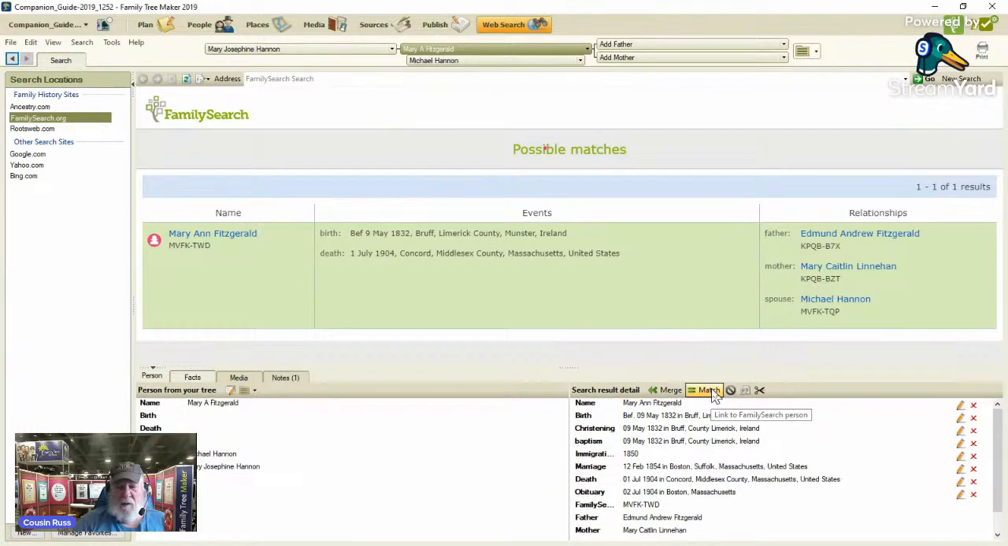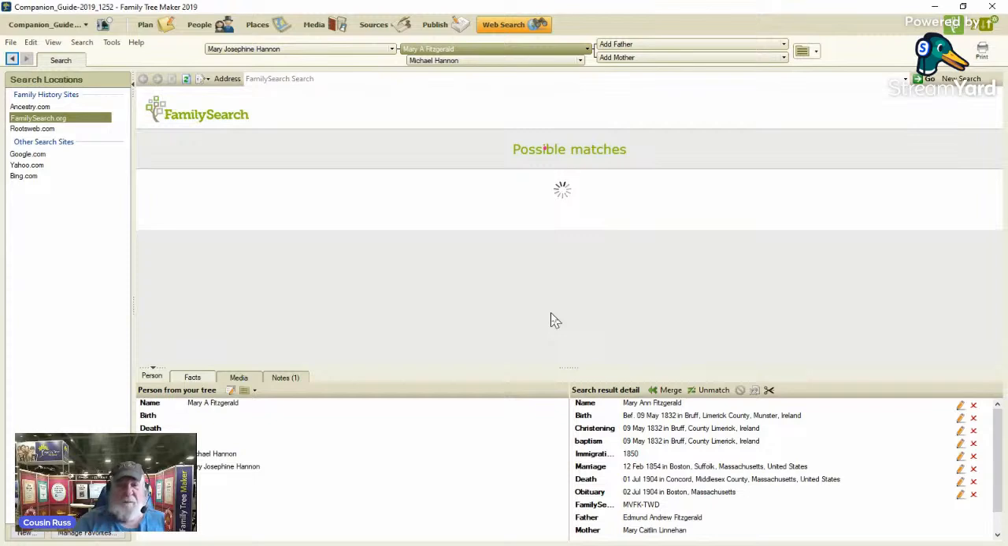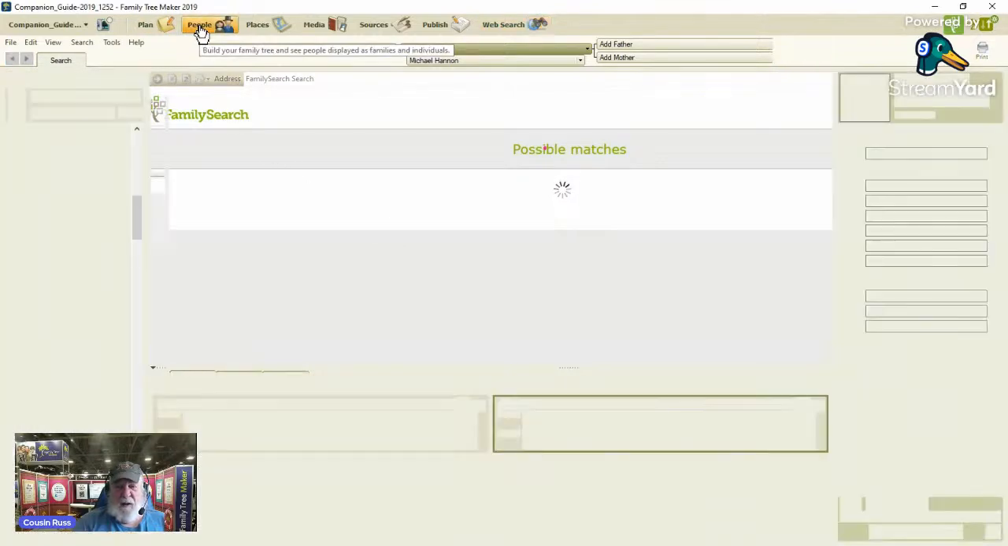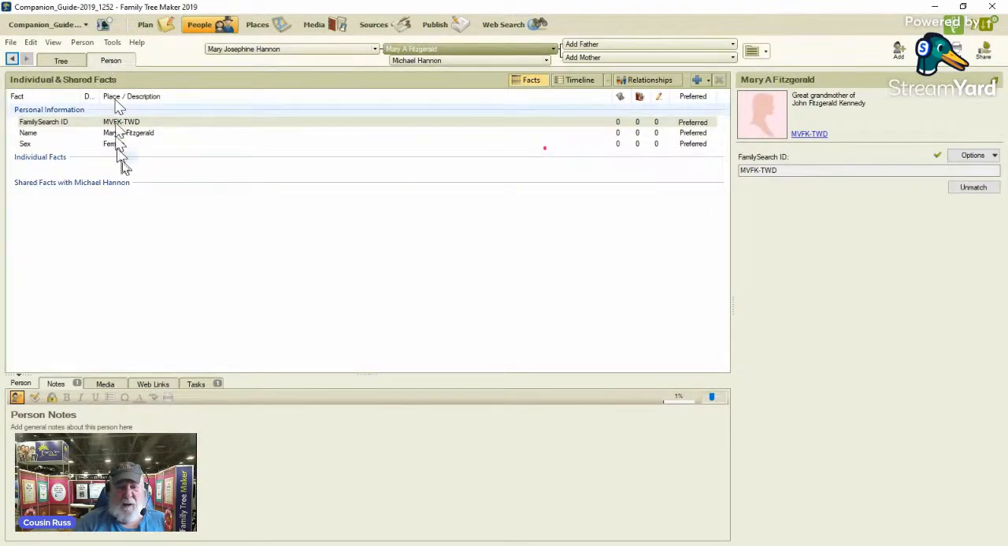So what I'm going to do is say match. There's a pop-up window where you can put a check mark and it won't show up again. I leave it open because I want to see it every time for demonstration purposes. So I can do the match to FamilySearch. And what is happening right now is, if I go back to the profile for that person and the person tab, you will see that a FamilySearch ID number has been added.